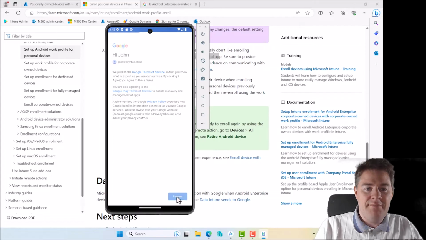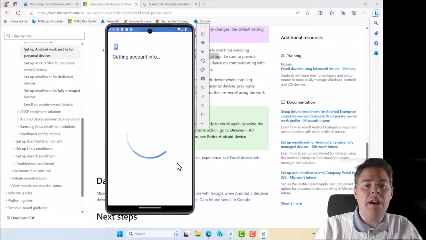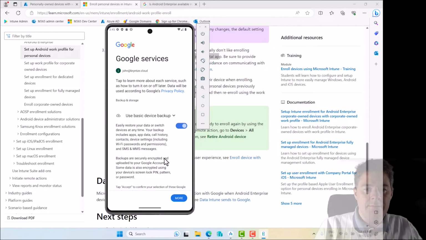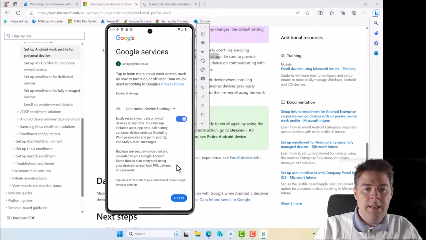I say agree. I just want to have access to download apps because we want the company portal from Microsoft. With that, we can enroll the device. I will accept this after reading through everything.